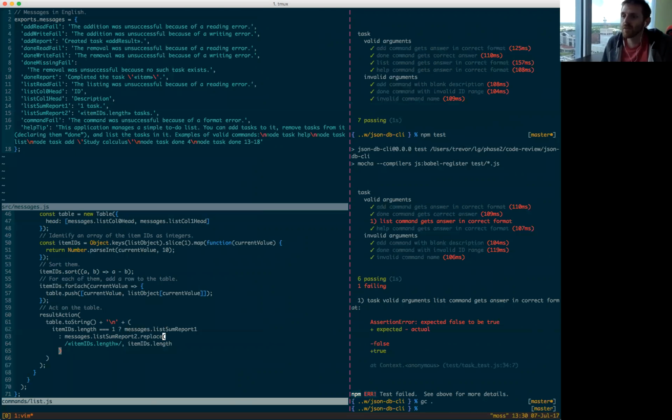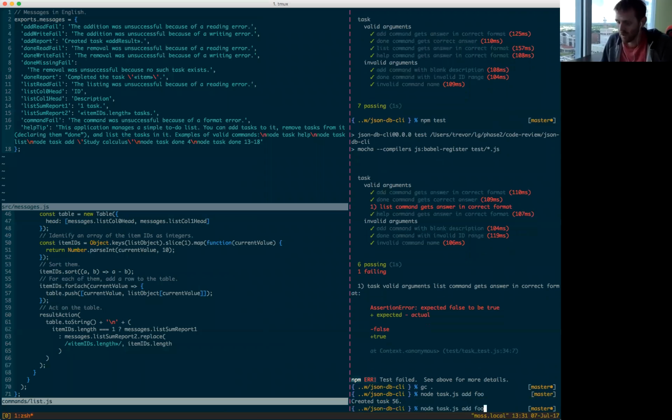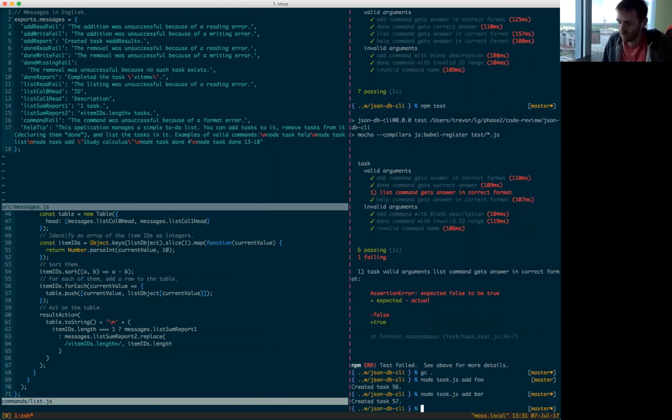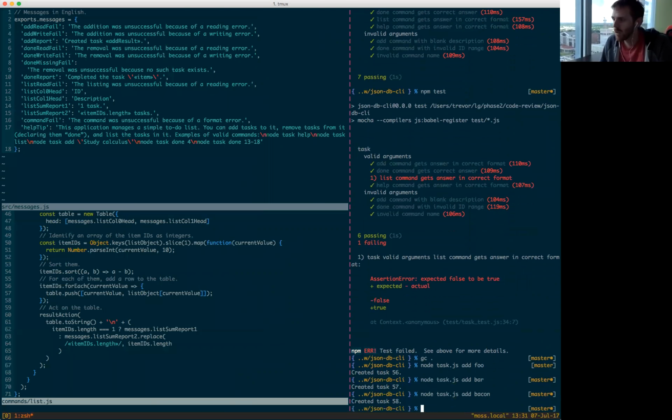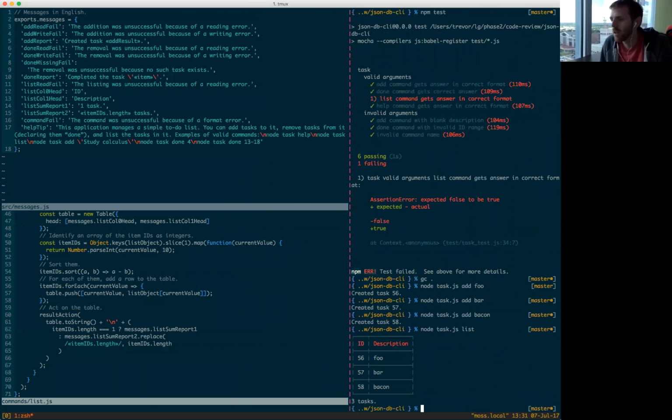Gotcha. Cool. I want to see what this looks like because it sounds fun. Node tasks. So if we add a couple of tasks, bacon, and then we list. Oh, see, that's really nice. So you have like a nice tabulated output. It looks like this tasks library is sort of doing all the formatting for you. So that's really cool.